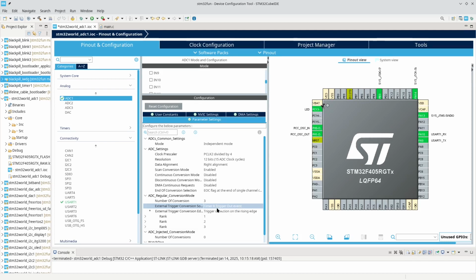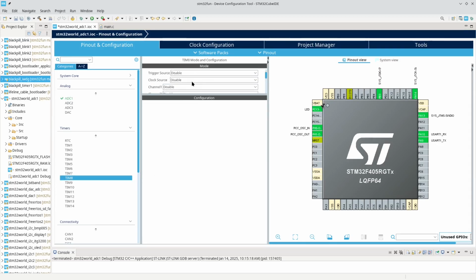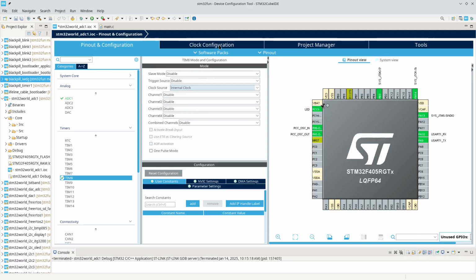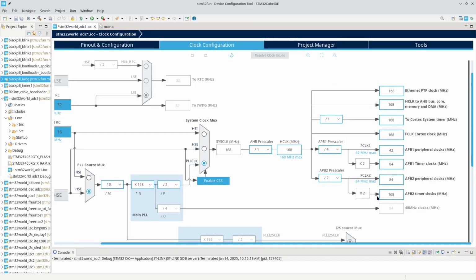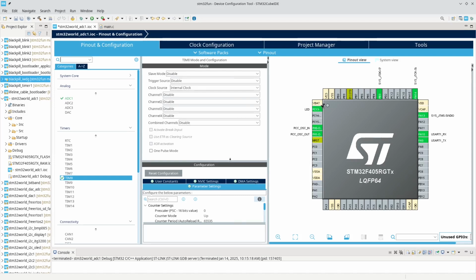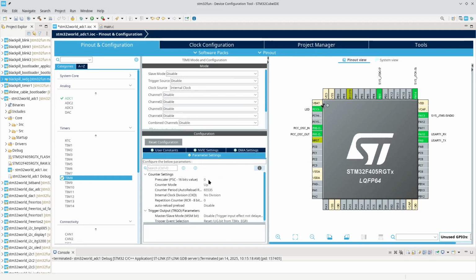Before we continue with this, let's configure that timer. So we go over to the timer and we look at timer 8. I want that timer to be clocked from the internal clock. Remember before I mentioned timer 8 is actually hanging off APB2, so it will get a clock of 168 megahertz. So the first thing I want to do with this is I want to divide that by 168.